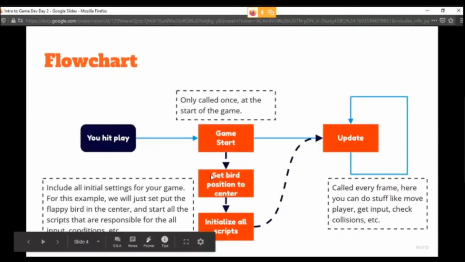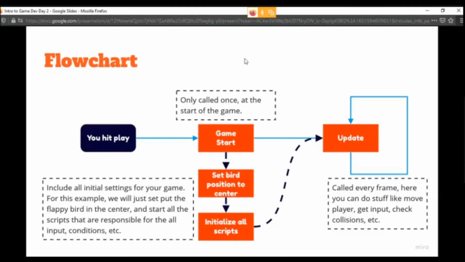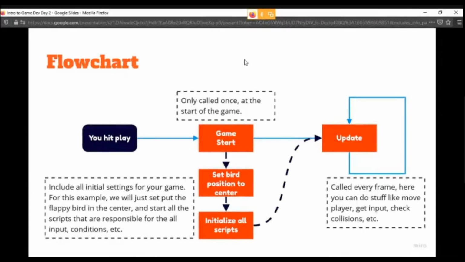Now, let's see the flowchart that we had in the previous week. Let me go through it briefly. First, you hit play, and when the game starts, you set the bird's position to center. All this stuff we'll be doing today; we will see how to do all of this. But first, let's see the flowchart once again. First, you set the bird's position to center. Then you initialize all scripts. This node means nothing but starting all the other scripts, like the pipes that come.